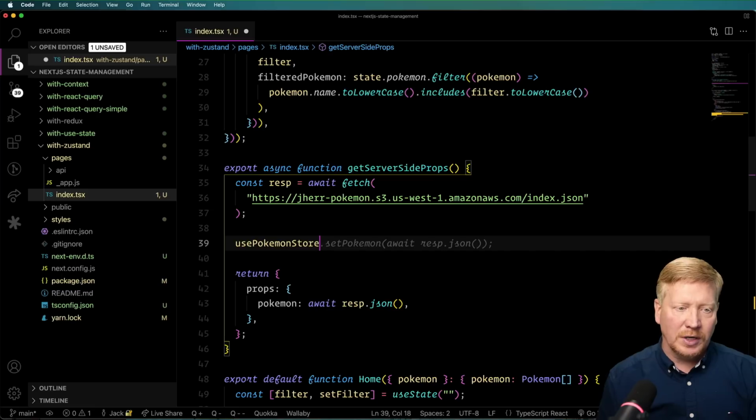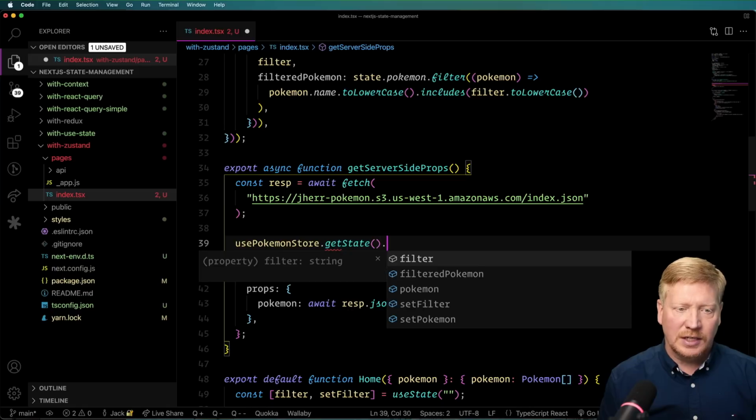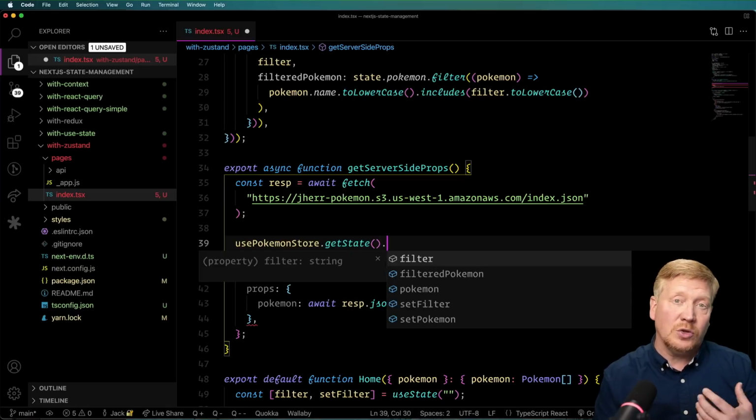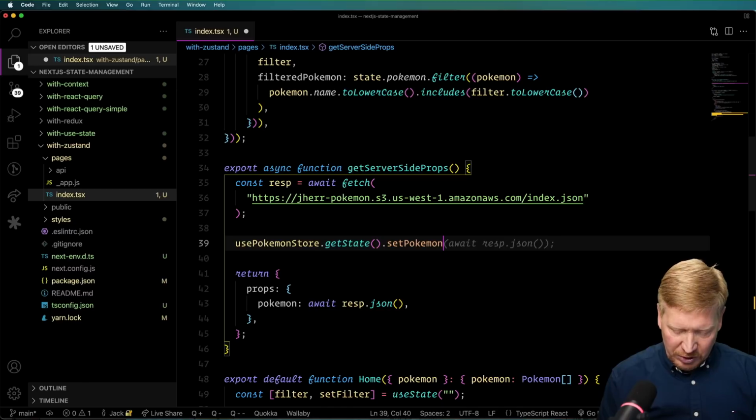We're not in the component context. So what we're going to do is just say get state. That's going to get the current state of that store. This is something you can call externally to React, which is very cool. And then I'm going to do set Pokemon and just give it our Pokemon.